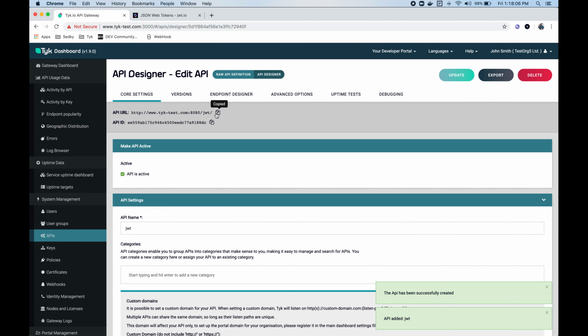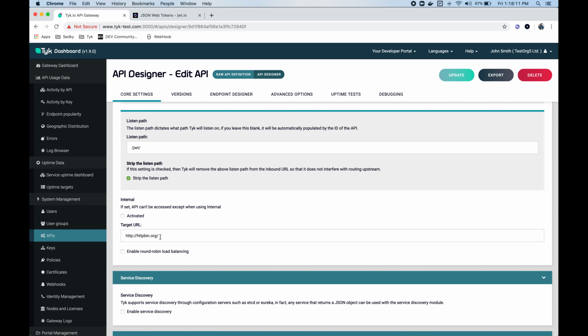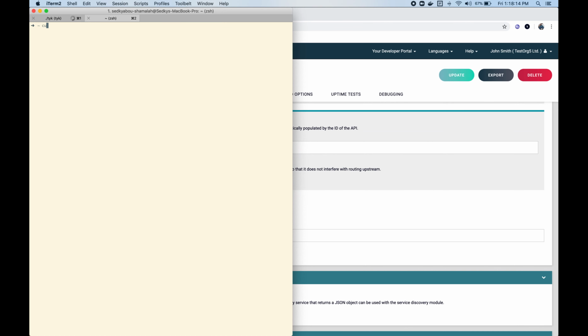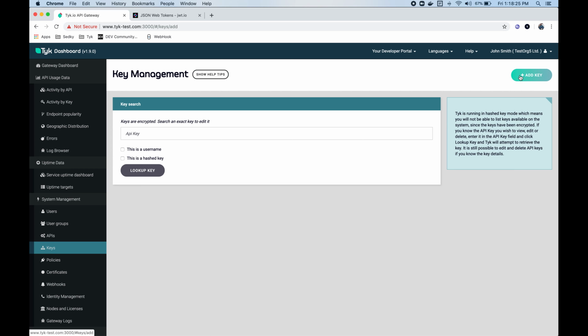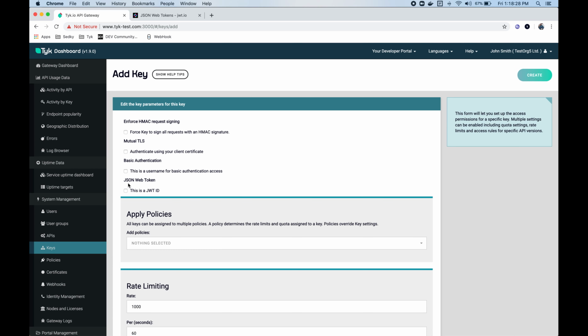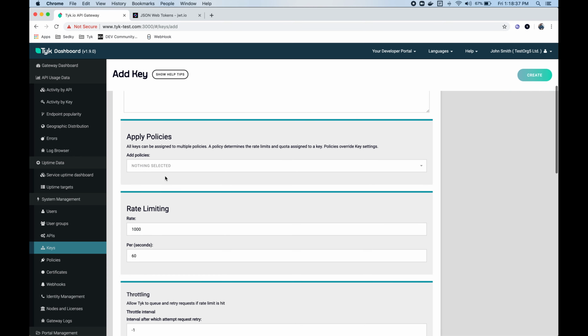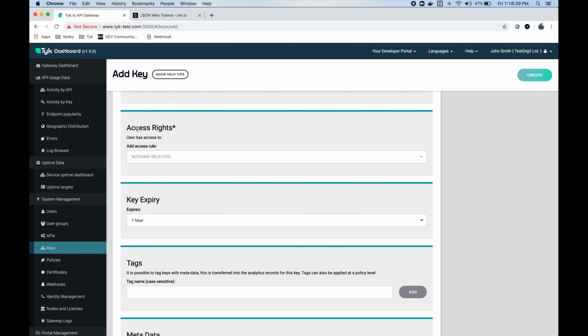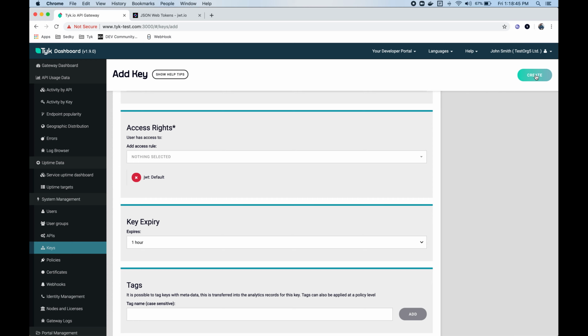So if we try to reverse proxy, and by the way, our upstream is httpbin.org, let's pull up a curl here and try to do that under get. You can see it says the authorization field is missing. So let's create a key. I'm going to go ahead and create a key and select that this is a JSON web token. The secret is Tyk123. And then finally, I'm going to select the access rights to give this key access to this service that we created and hit create.